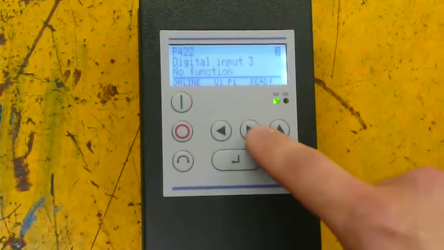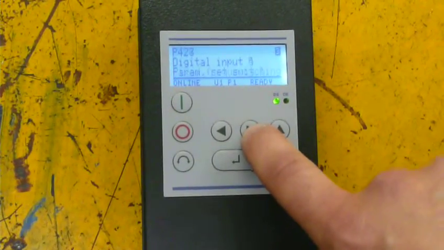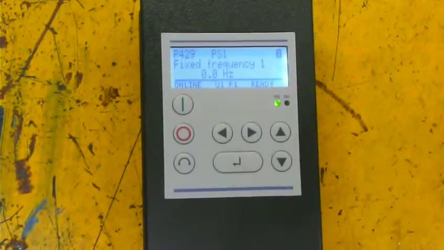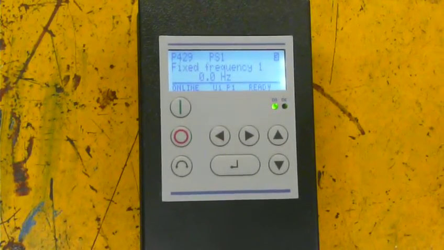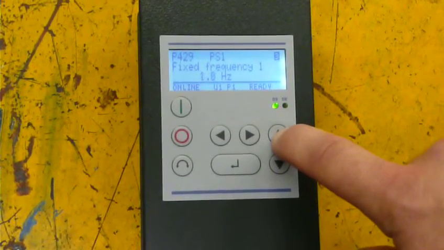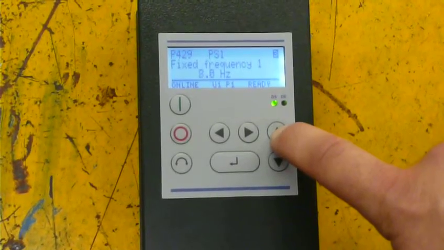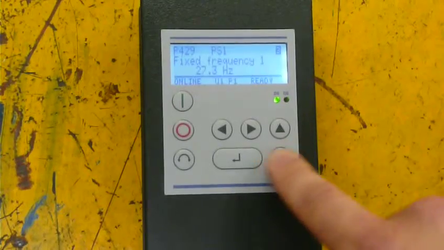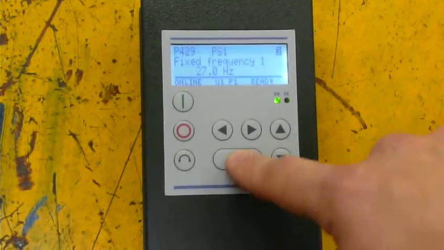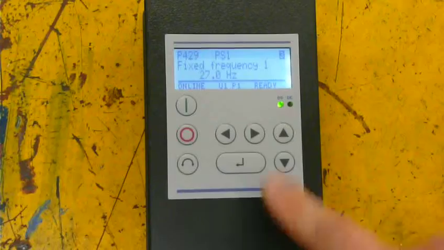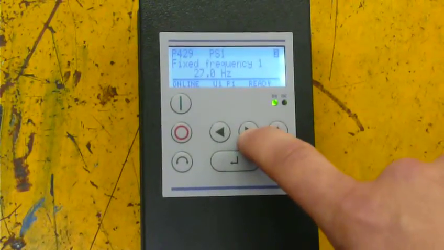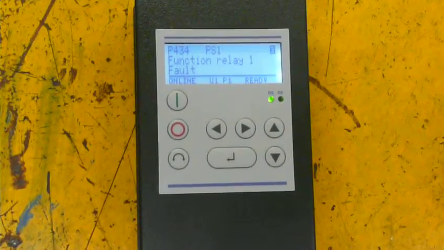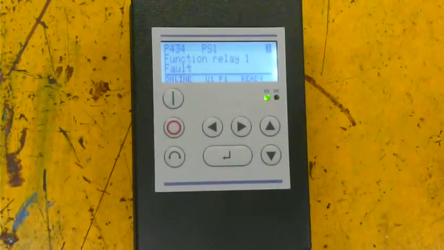Next thing we need to do is to go up to a parameter called fixed frequency 1. And this is where we actually enter our running speed. So for testing purposes we'll set it to somewhere around 25 Hz. 27 will do. Hit the enter button and that's stored. What we also want to check is the functionality of the relay output on parameter 434. The customer wants it so that if there's a fault, he'll get an indication of fault back to his control.